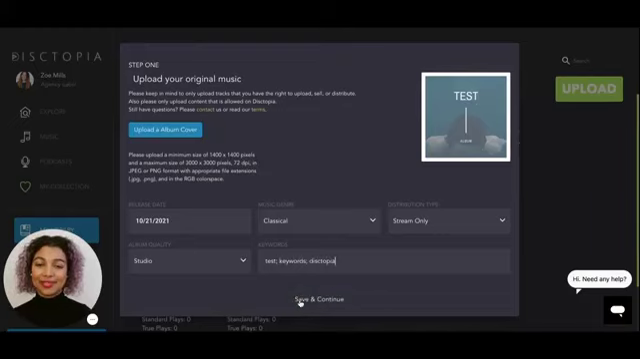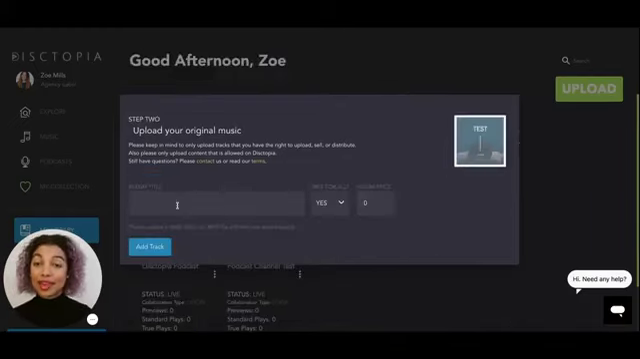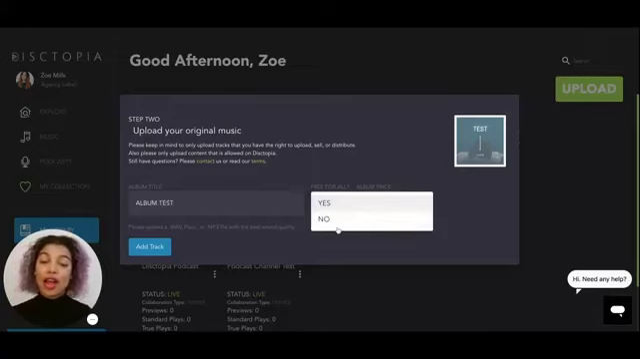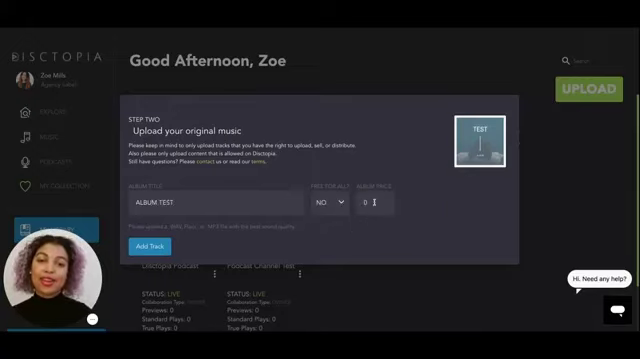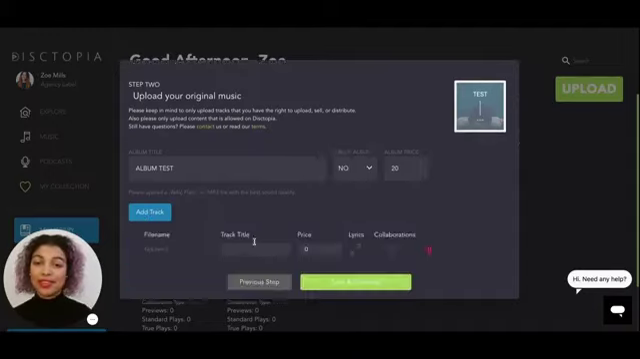Save and continue. Now in step 2, we're going to create the album title. And we're also going to specify if it's free, or if not, then we're going to specify the album price. And then we'll just upload the album track, which must be in WAV, FLAC, or MP3. Here I have my MP3 test file. We're going to choose a track title and what price.